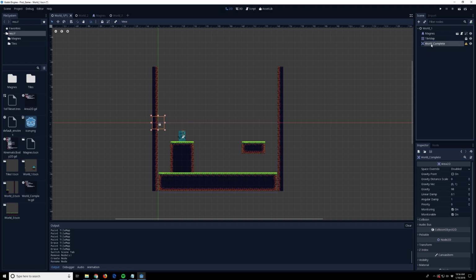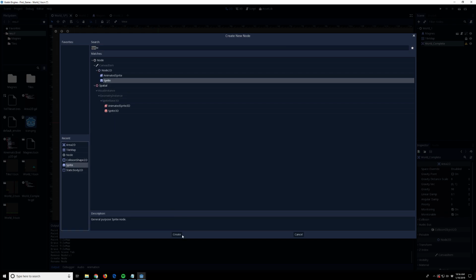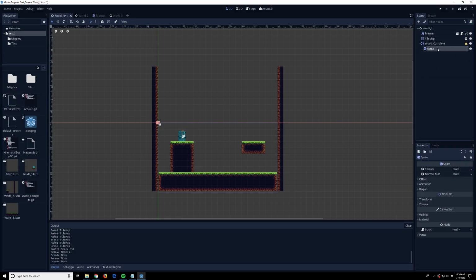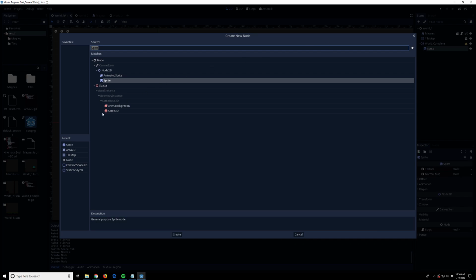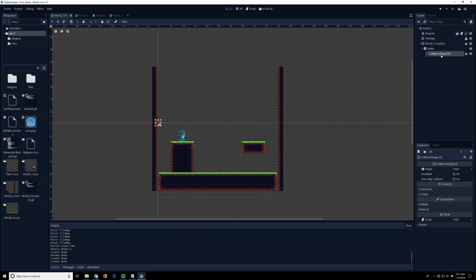World complete. Now it needs a picture, and it needs some collision so you can actually bump into it, just like, you know, your main character here. So I'm going to hit the plus sign again. I'm going to add a sprite. I've already used it before, so it's on the left. And then I'm going to also add in a collision shape 2D. It's also on the left because I've used that before.